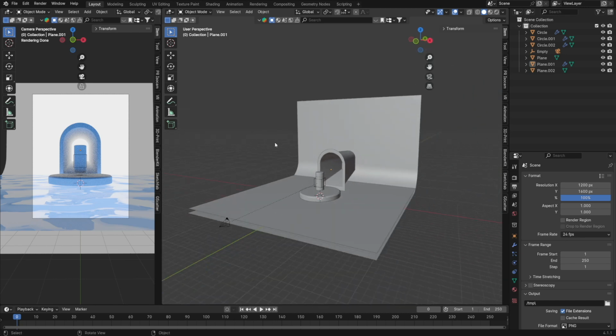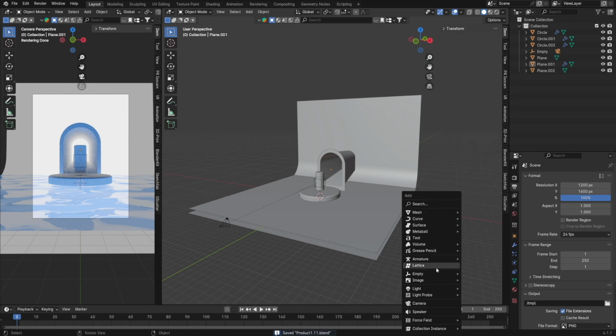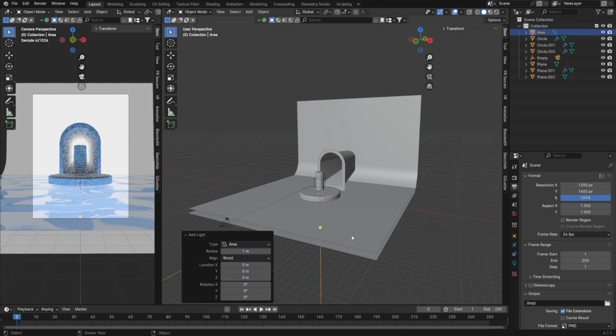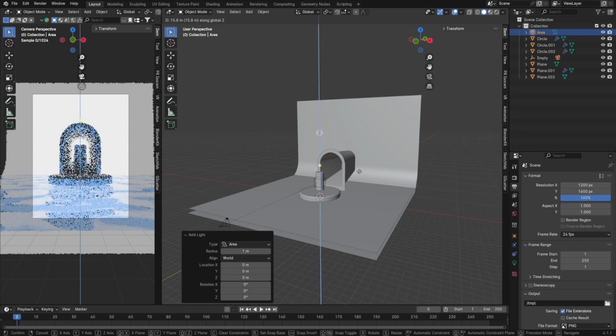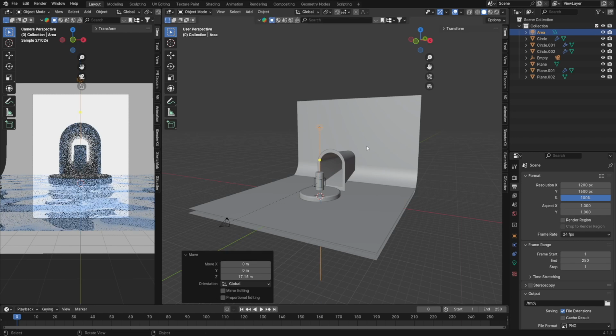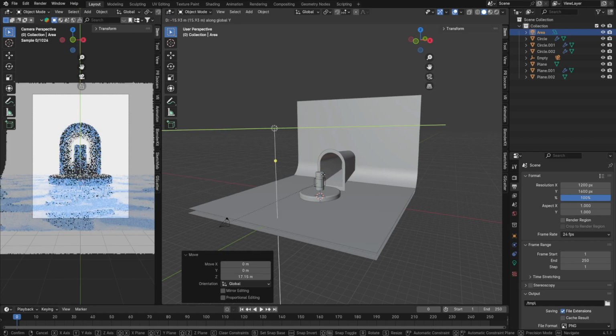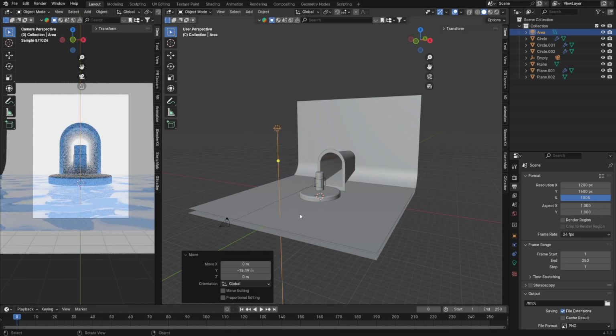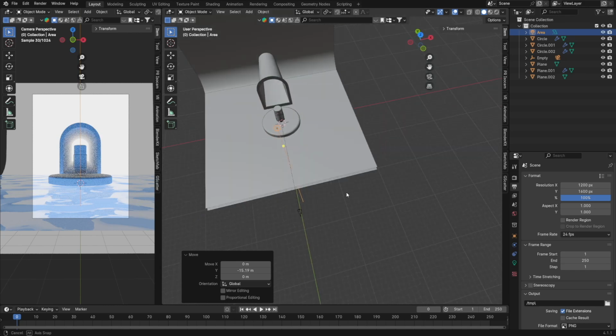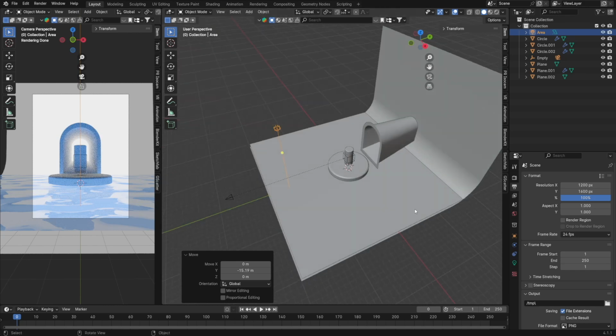And with our scene, we can actually add more lighting. So let's press Shift A, go to lighting, and add an area light. Let's press G, Z and move this upwards. Let's press G, Y and move it backwards just a little bit. This is roughly where it's placed, aligned with our object. I like to keep everything very symmetrical.